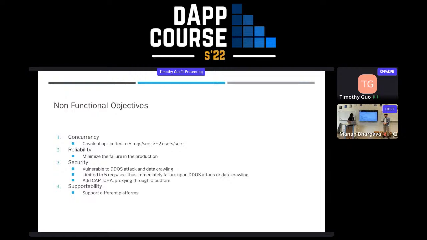And we are going to minimize failure in the production server. And the security: we are now extremely vulnerable to DDoS attack and data crawling, since our API is limited to 5 requests per second. Therefore, if a DDoS attack or data crawling happens, our production server will immediately fail. So we are going to add CAPTCHAs or proxying through Cloudflare to prevent this issue. And we are also going to support different platforms.